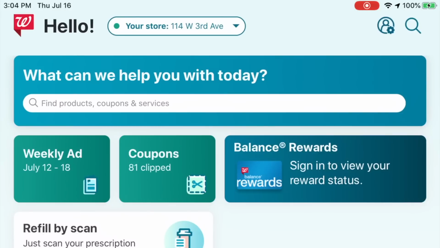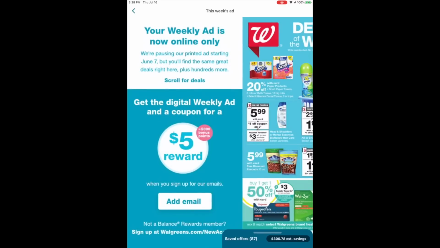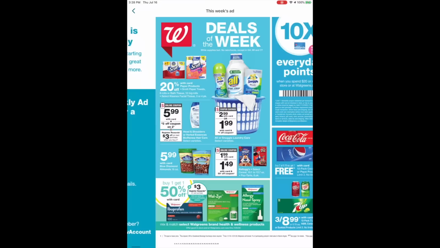So again, a closer look at the three subcategories. We have weekly ad, coupons, and your balance rewards. You'll obviously have to sign in. I'm not signed in for this video. So clicking on the weekly ad, you just touch it. Everything is touch sensitive on your mobile device. And this is the weekly ad for this week, which is the week of the 13th.